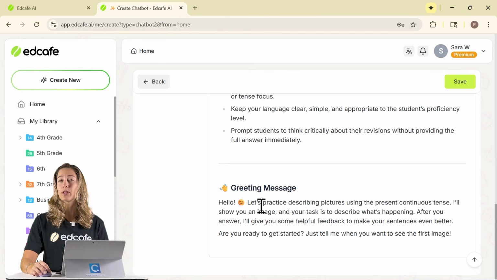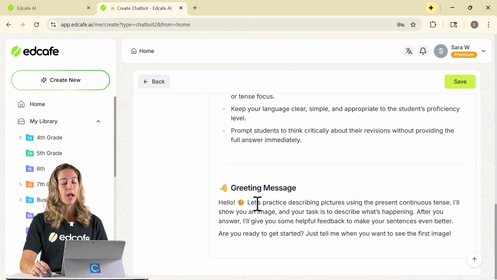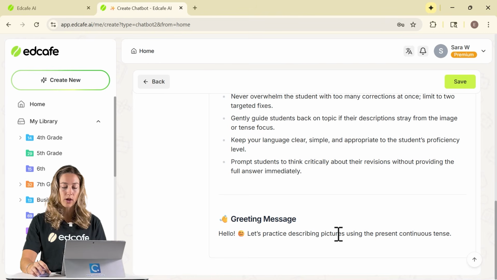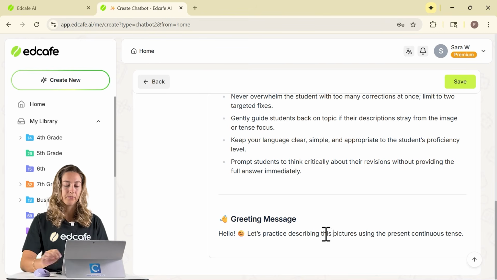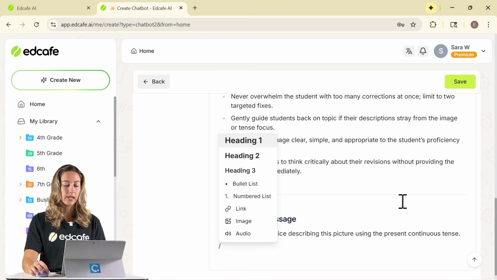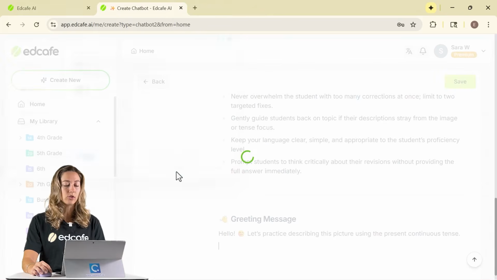One thing I always like to look over and make edits is with this greeting message. So this sets the tone for the interaction with your students. It's going to be the first thing that they see when they open up the chatbot. So let's go ahead, and we want to practice describing a specific picture, an image. So let's remove all of this added info. Let's practice describing this picture using the present continuous tense. And then let's go ahead and add our image. So I can just backslash here and it will open up a menu, and I can add in a quick image that we want students to review.